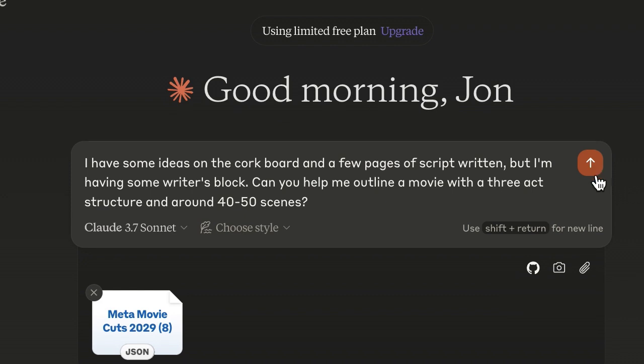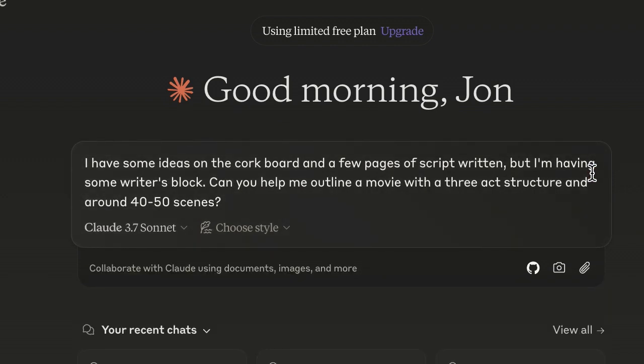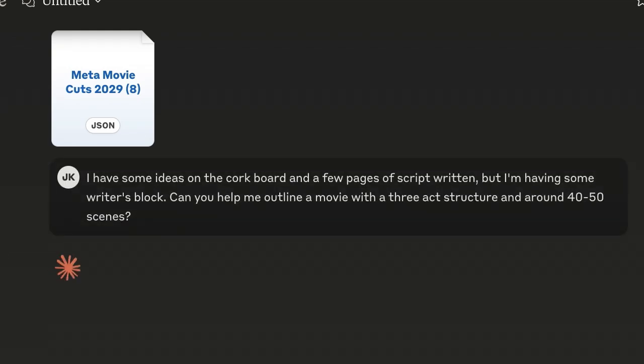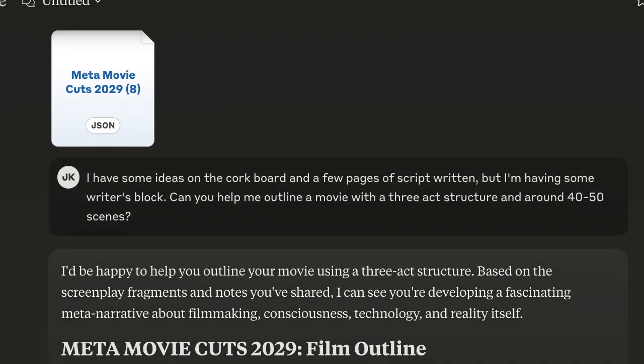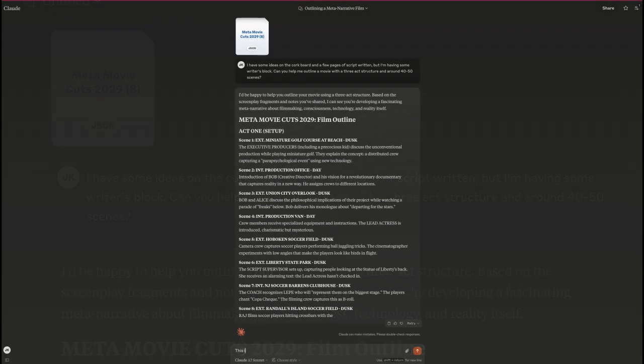As you can see, we have a rather simple prompt, so we're asking for it to synthesize a lot of ideas we have in the corkboard and somehow turn it into a narrative with 40 to 50 scenes. Let's see how it does. Okay, here it stopped because AIs usually have a token generation limit, but we can just ask it to keep going.